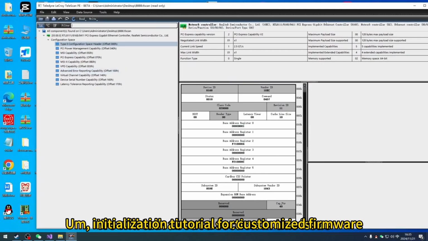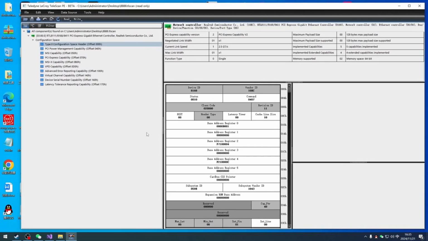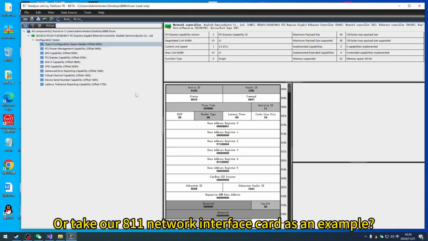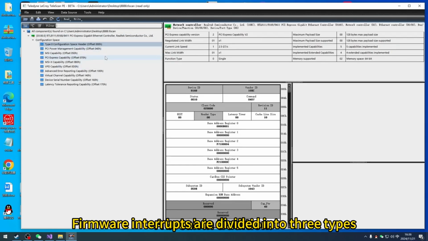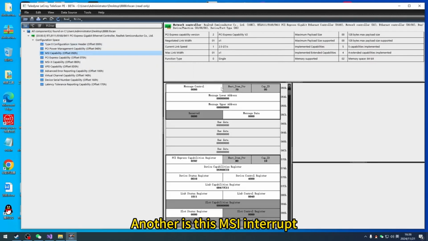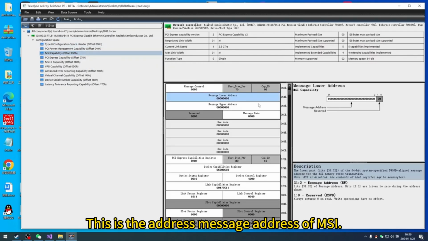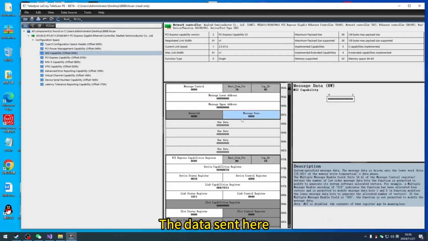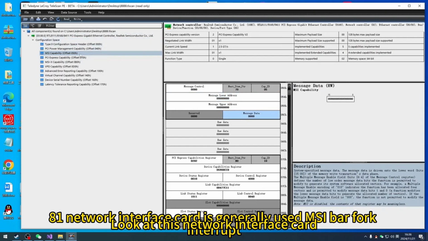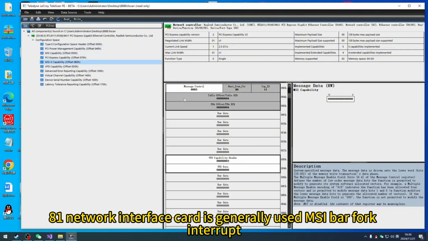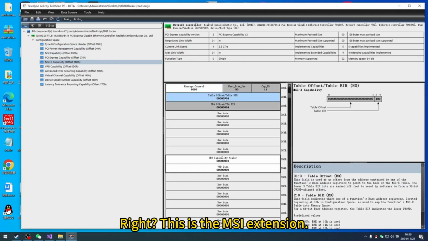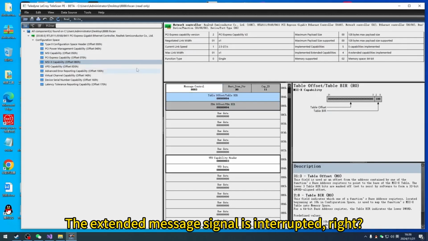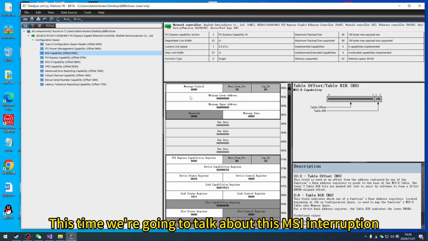Initialization tutorial for the customized firmware. We will talk about a section in this issue: the firmware interrupt tutorial. Take our 8811 network interface card as an example. Firmware interrupts are divided into three types: the traditional one, and the MSI interrupt. This is the message address of MSI, and this is the data sent here. Look at this network interface card. The 8811 network interface card generally uses the MSI-X interrupt. This is the MSI extension, the extended message signal interrupt. This time we're going to talk about this MSI interrupt.